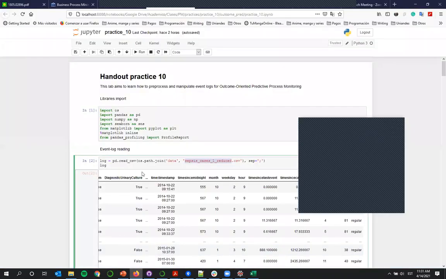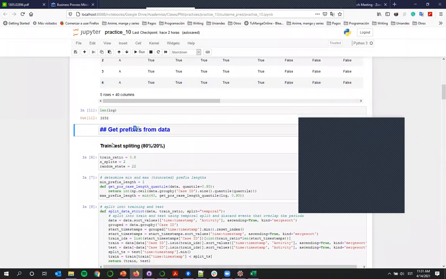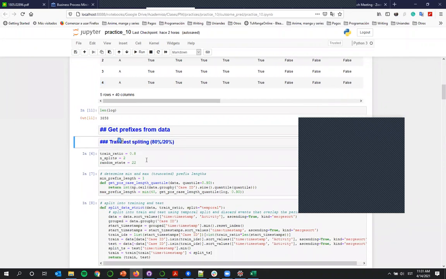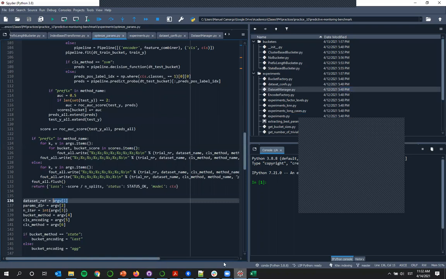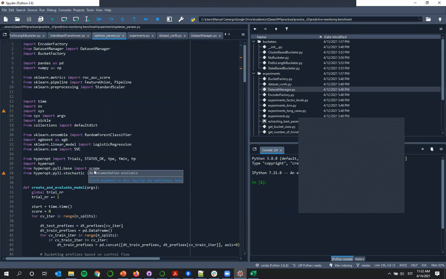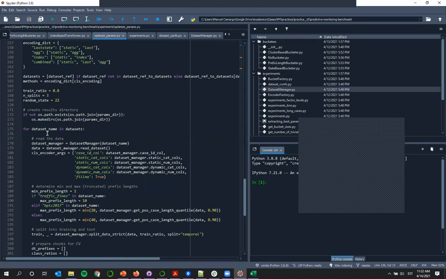The second step, for example, I took the code when I split the train and test splitting 80-20%. I get this information from here, from the optimization phase. You come at the end, just starting here.